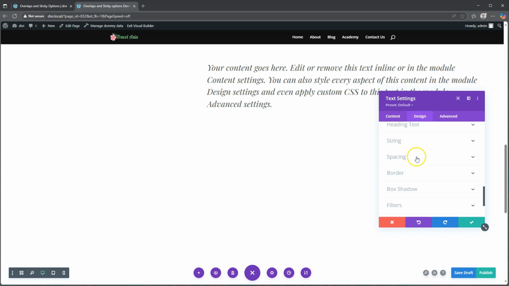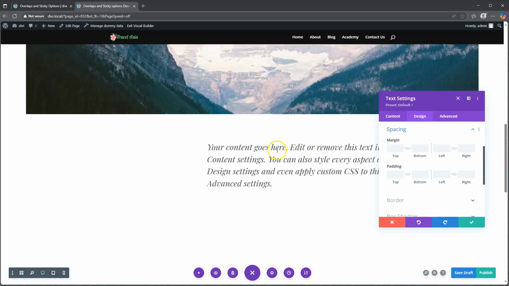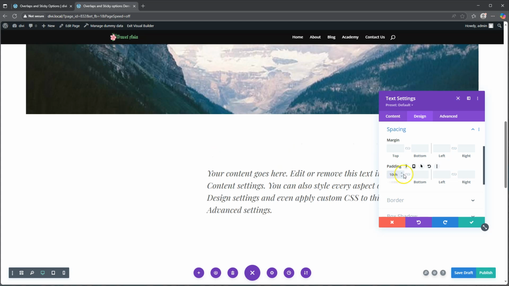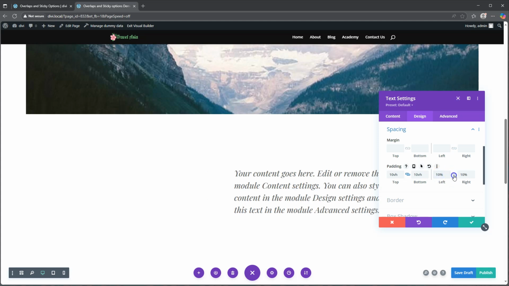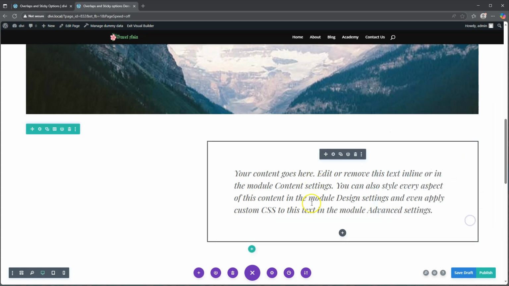Okay, then let's jump into spacing. And we want to give this a bit of padding, some decent padding. So let's give this 10 VH, top and bottom. And then left and right, let's give this 10%. Left and right. Okay, so that should give us a generous amount of padding for the background. And then finally, let's just add in that button.